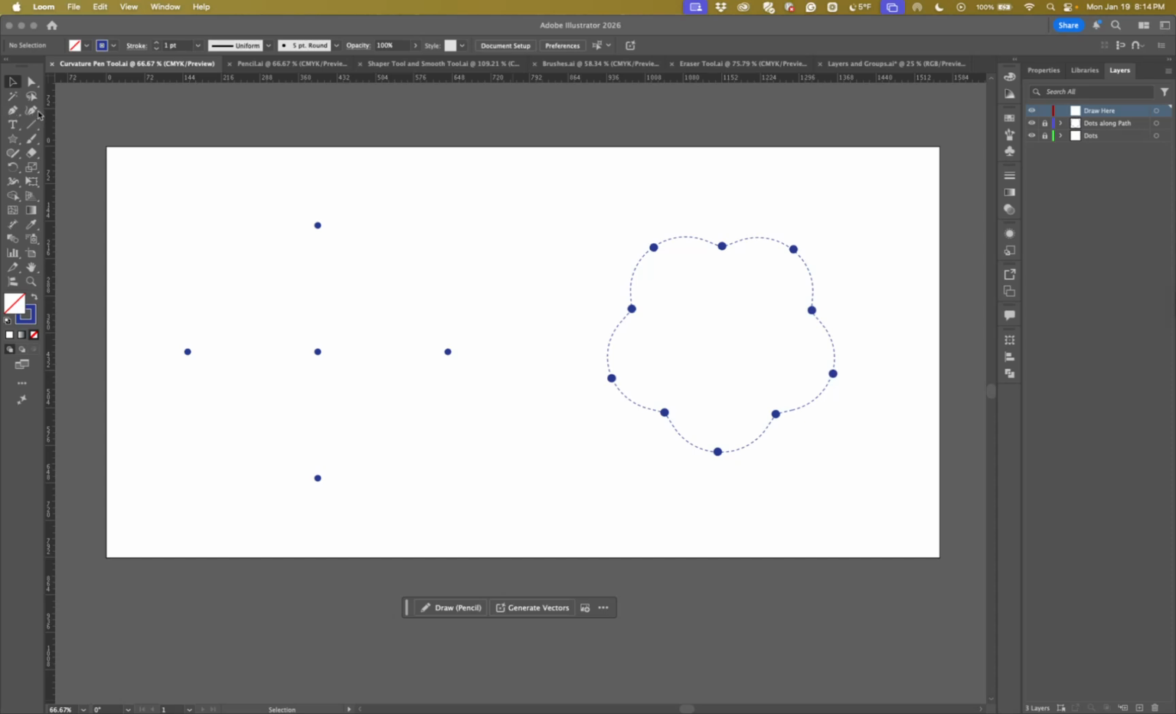So I'm going to just shake my mouse here a bit so I can draw your attention. I'm going to click on this. Now, the Curvature Pen tool has some great features, and one that might help you to expedite when you're working with something that is curved.